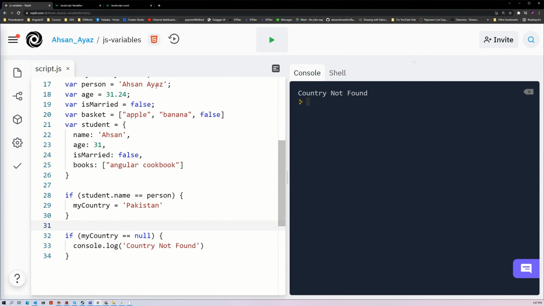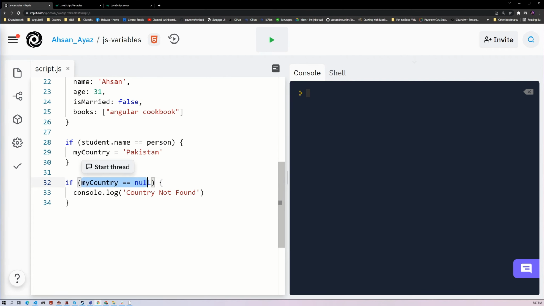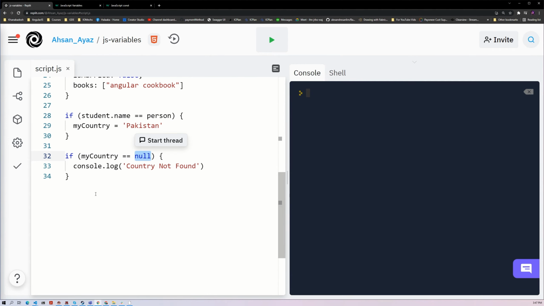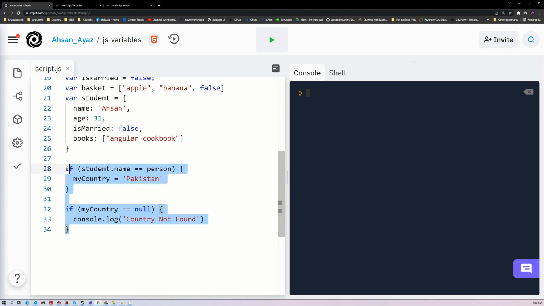Now the thing is that if both values are the same, then what would happen is that the compiler would come here, check these out and assign the value of Pakistan to my country. And then this condition will not be true and this will not be logged. So if I play now, you will see that the console remains empty. So the null value is often assigned in our code on purpose. So we can use that somewhere else in the code to compare it with. Hey, is it null? No, it's something else. Therefore, we identify the values are not equal or it doesn't work as intended.